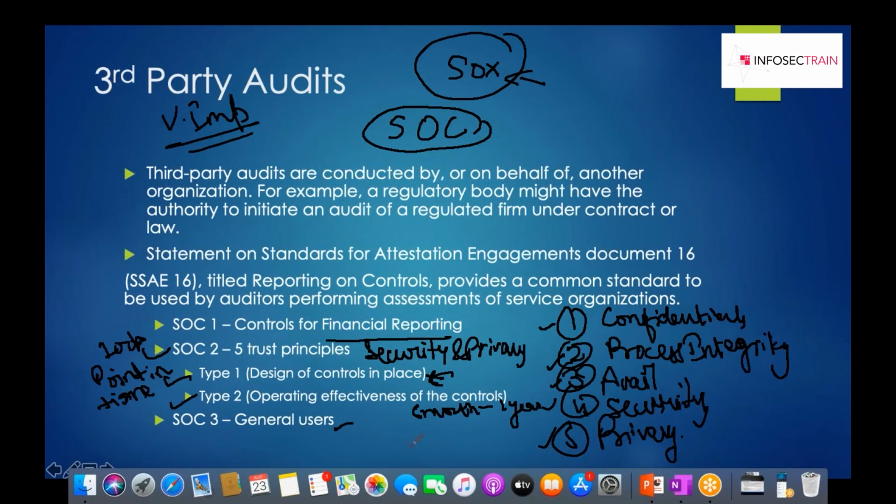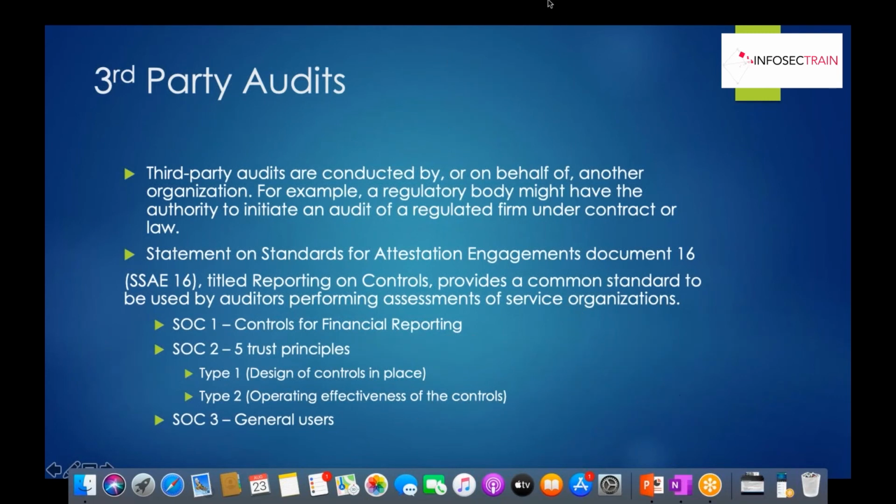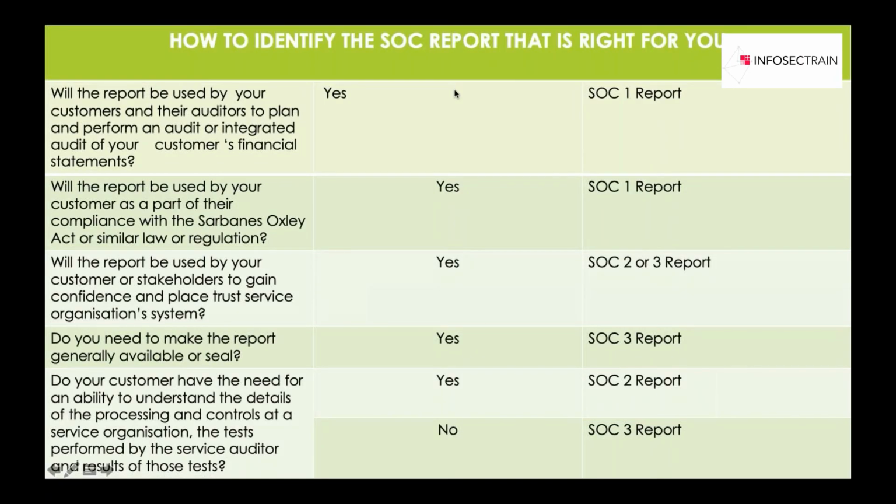SOC 3. Okay, SOC 1, SOC 2, SOC 3. These are the three types of reports in Service Organization Controls. Now you might have a question: where do we use these reports? In which requirement should we use these reports? Now this is the chart that can help you in identifying which SOC report is right for you.